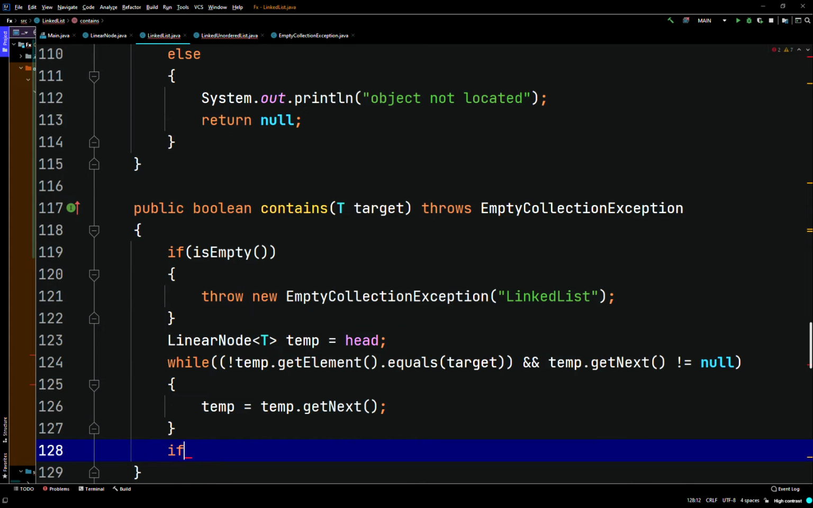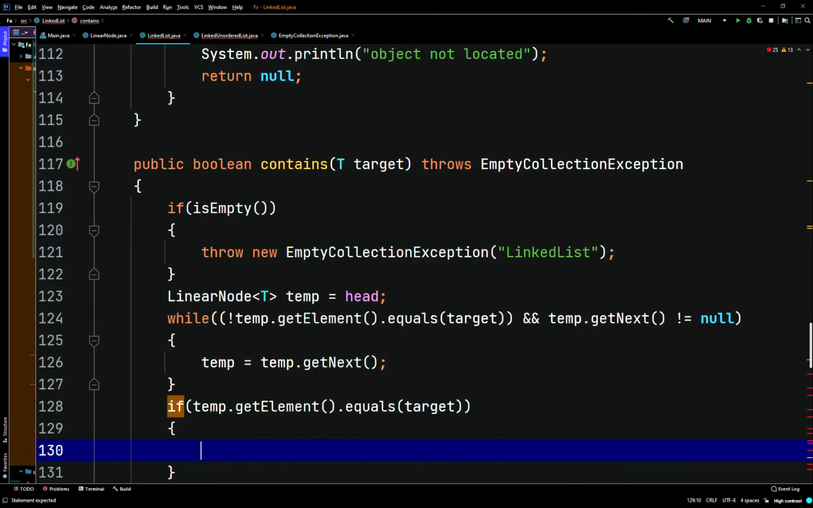Then here we'll check if we got it. So we'll say if temp.getElement.equals(target). So if temp.getElement.equals(target), that means we found it. Then we'll say System.out.println.